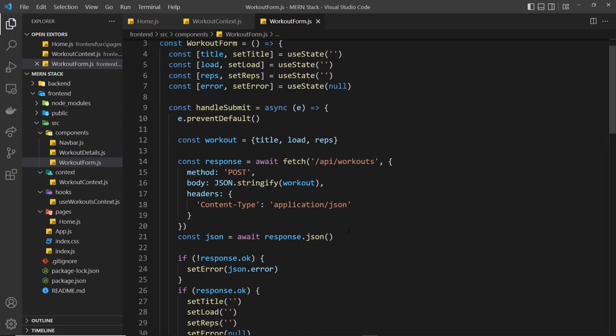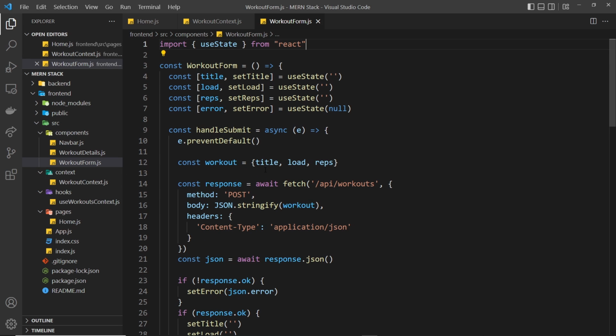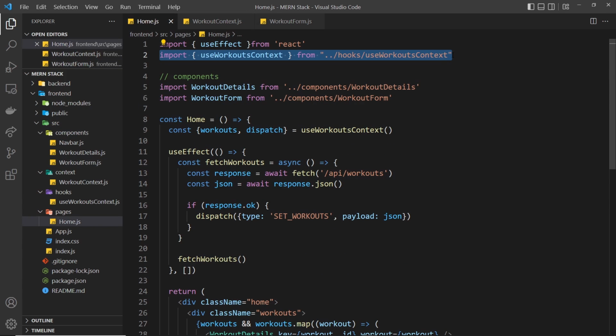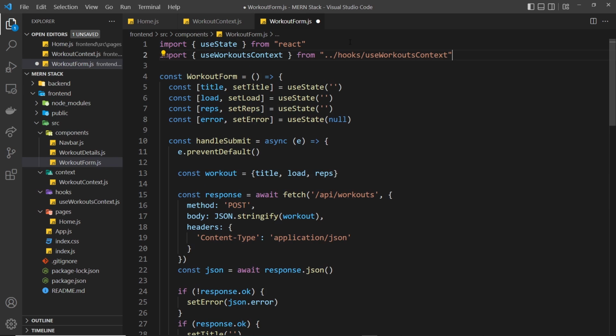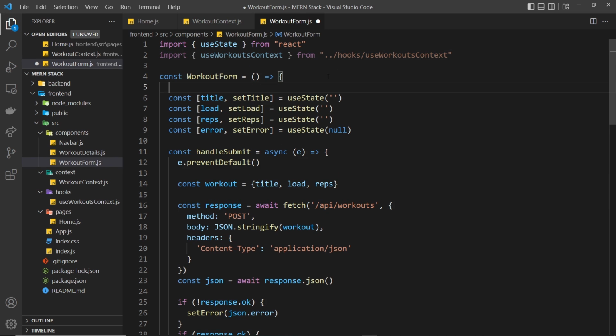Does that make sense? So this is the workout form. We need to use the use workouts hook inside here to get access to the dispatch function. So let me go to the home page and just copy this import right at the top. Let's copy that and paste it over here, and then we can invoke that hook up at the top here. So I'll say const, we want to destructure the dispatch function from the use workouts context like so. Okay, so we have that.